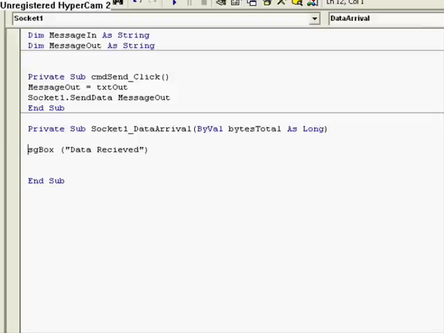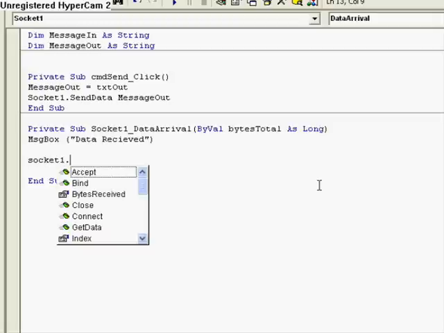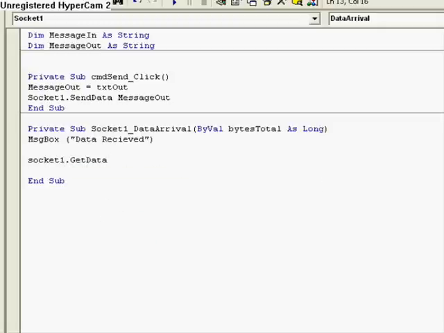Okay, so it's pretty easy. You do socket1.getData, assign that to a variable, and that variable is going to be message in, which is two global variables we set earlier, which are both strings. So the data that's coming in is going to be assigned to message in, and then we're going to write txt in equals message in. So txt in, which is the top text box, will receive whatever string variable message in.